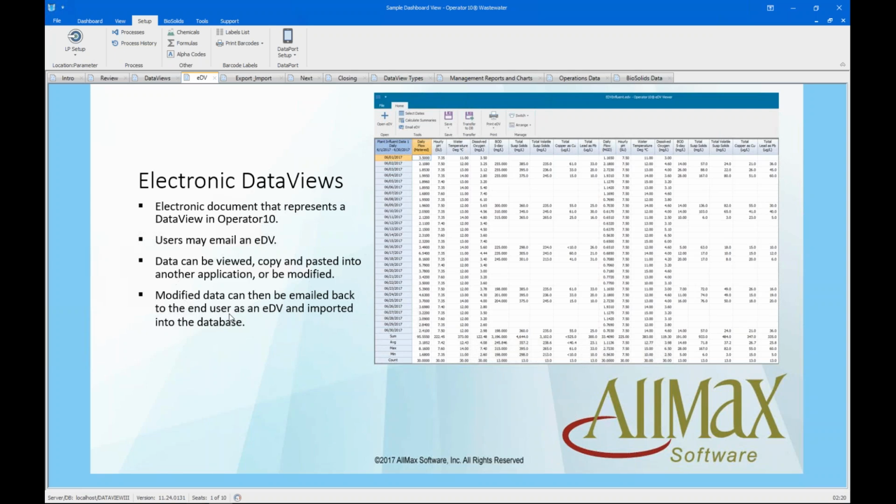This comes in handy in a lot of different scenarios. One is if you're working at a satellite location that doesn't have access to the Operator10 database and you want to review or modify data for a range of values inside a data view. You could even set up a custom data view just for this purpose. Someone would be able to enter data, and then later when they're back on the network that does have access to the database, they can import all of that data directly back into the database.